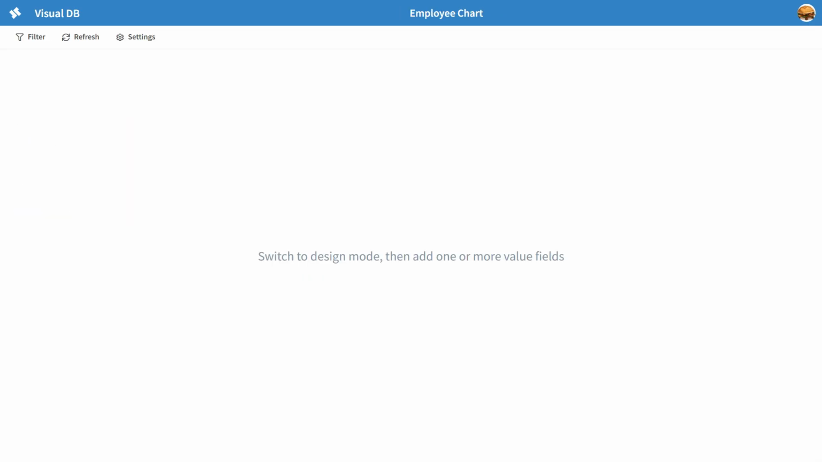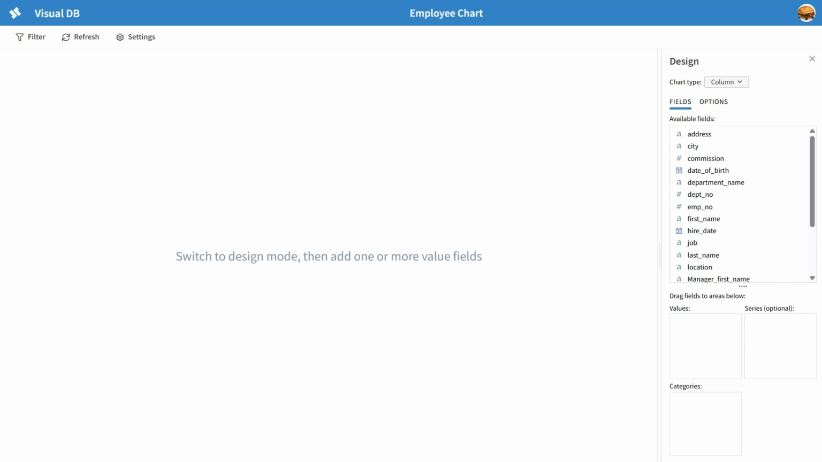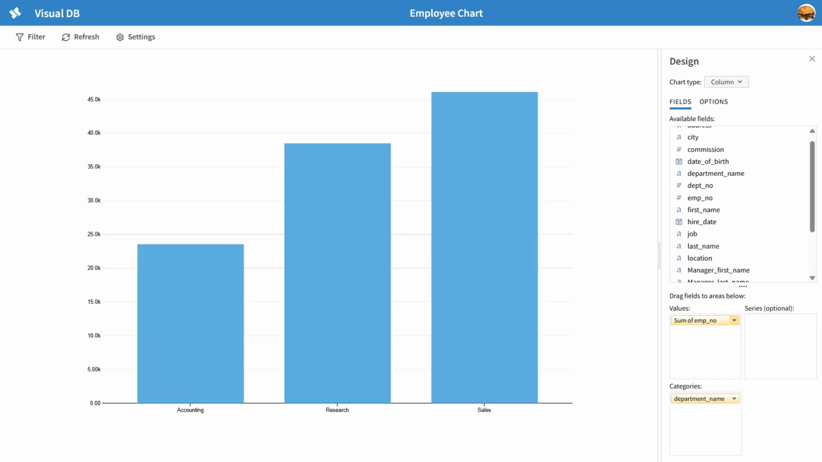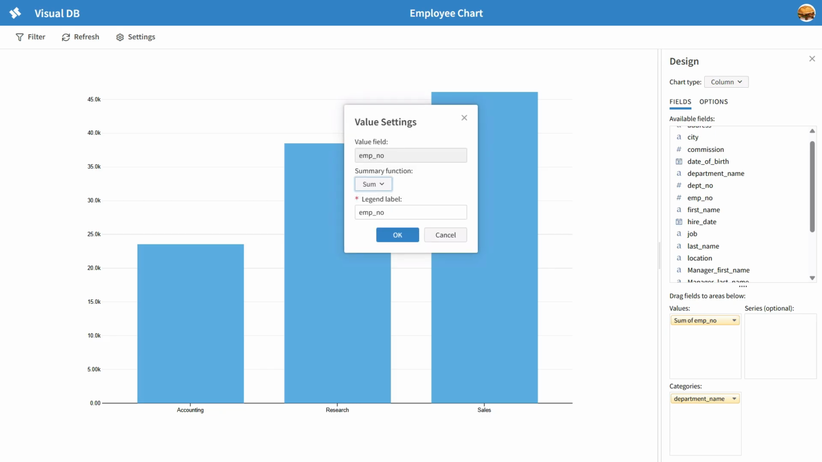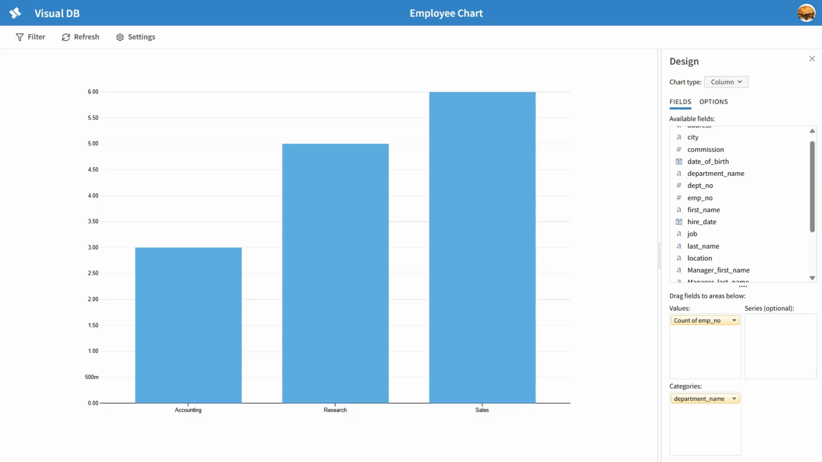So I'm going to press continue, and with reports, it's a little bit more complicated. We're going to click on settings and design mode. We can click our chart type up here. I'm just going to pick column, and then we can pick a different field in order to populate our chart. So I'm going to pick department names to be the categories, and I am going to pick employee number for values, but I'm going to pick the count of employee numbers, like so.